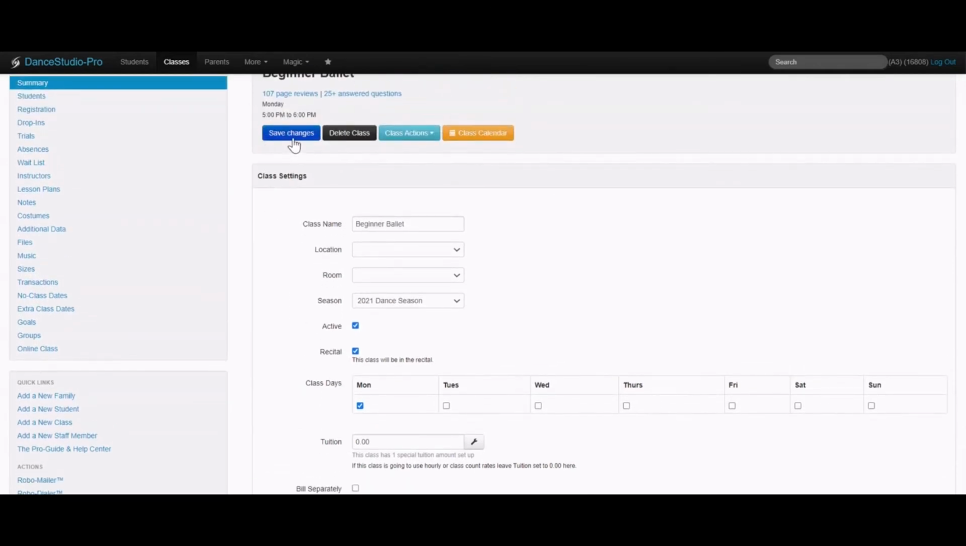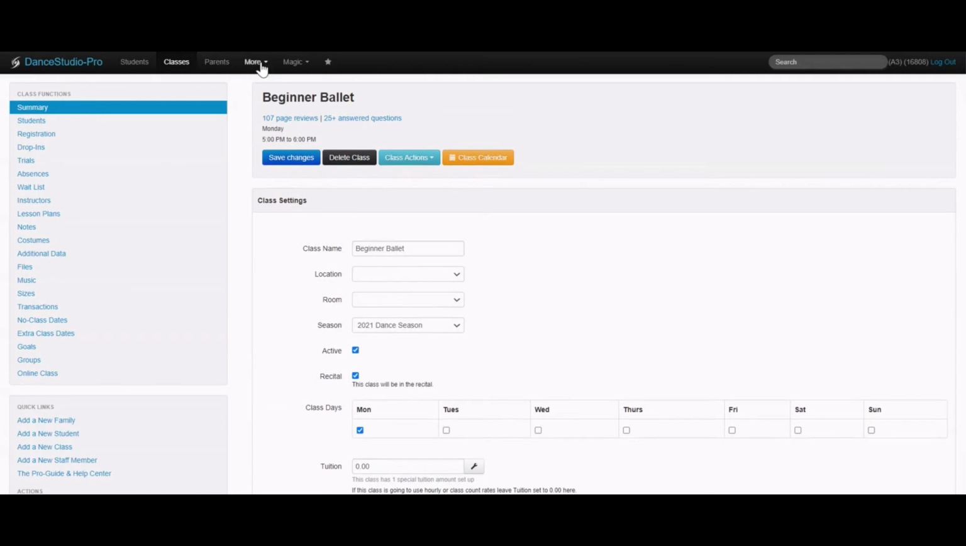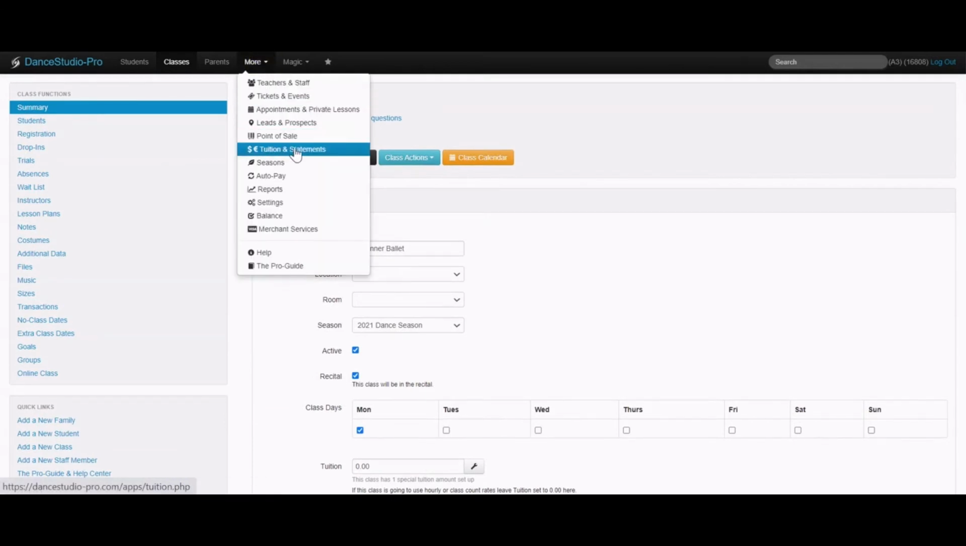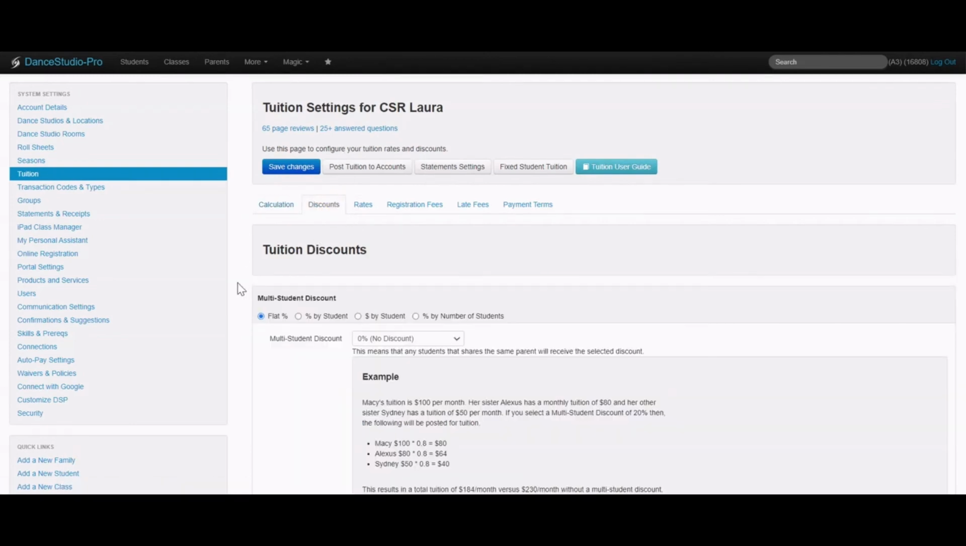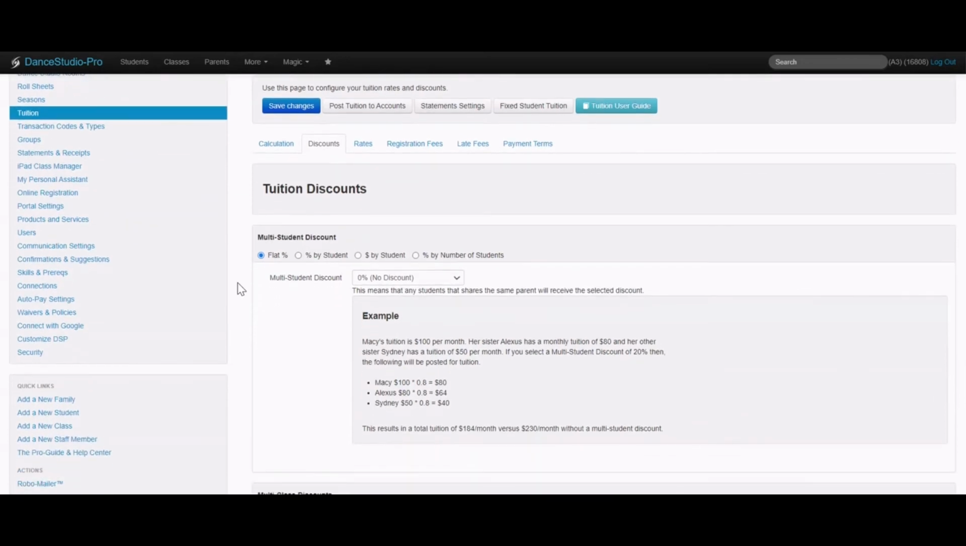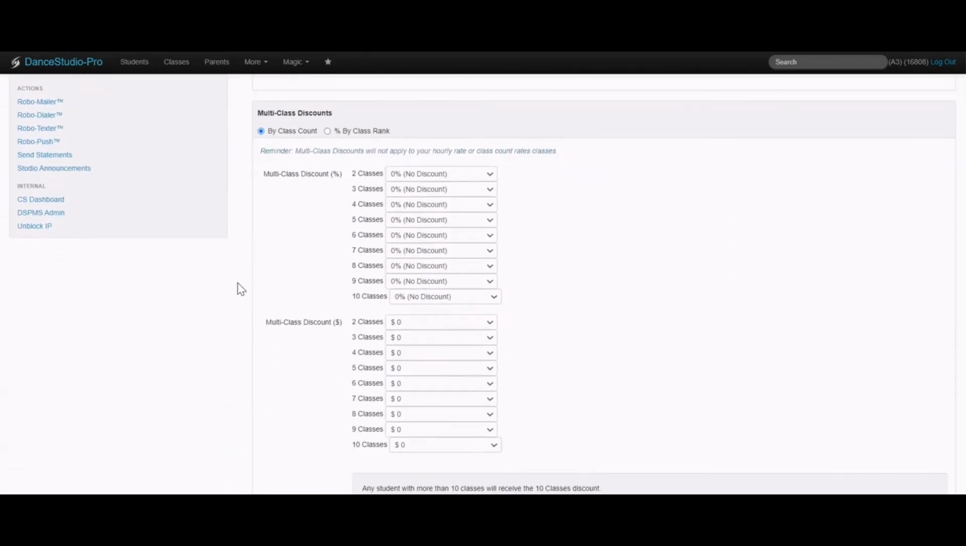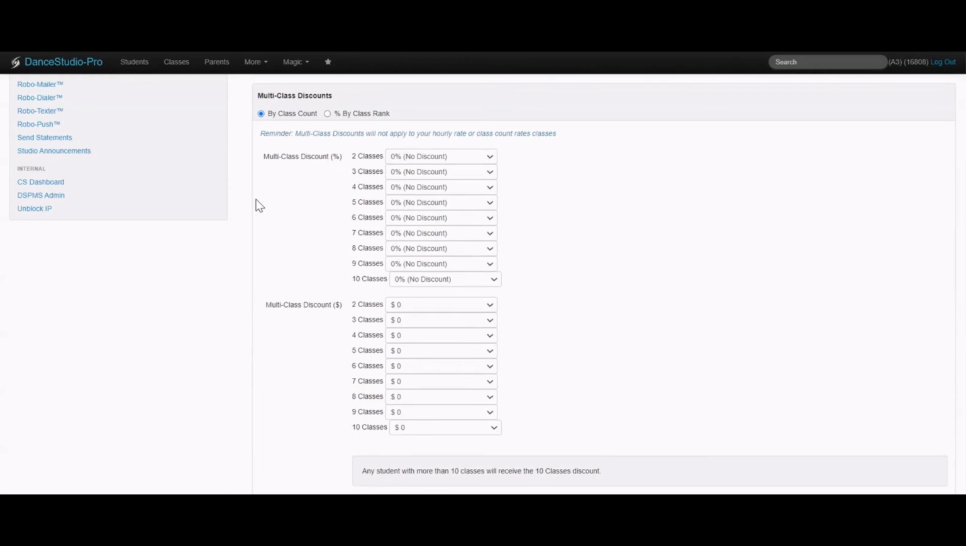Discounts for your fixed fee tuition rates can be set up under the More menu dropdown, Tuition and Statements, and the Discounts tab. Enter the appropriate multi-class discount structure and be sure to save your changes.